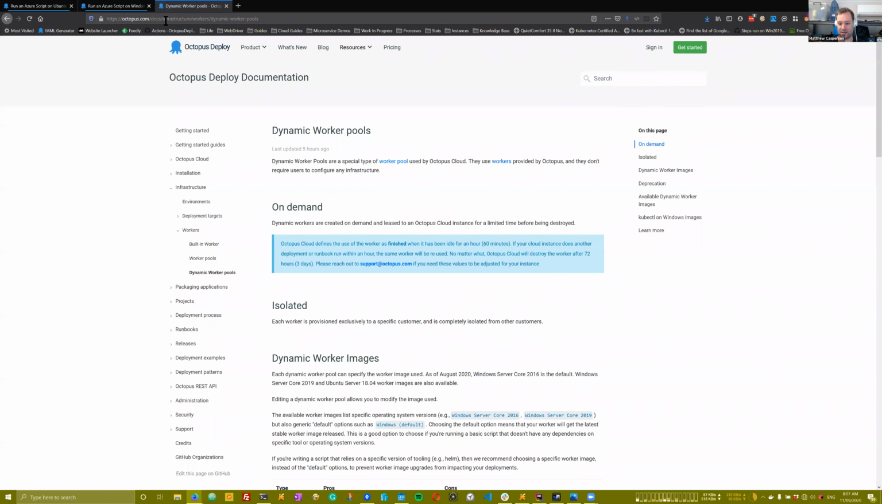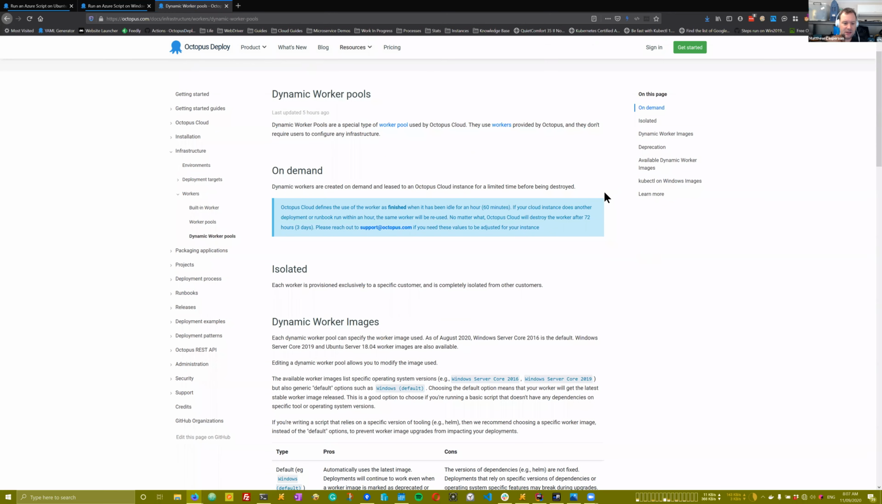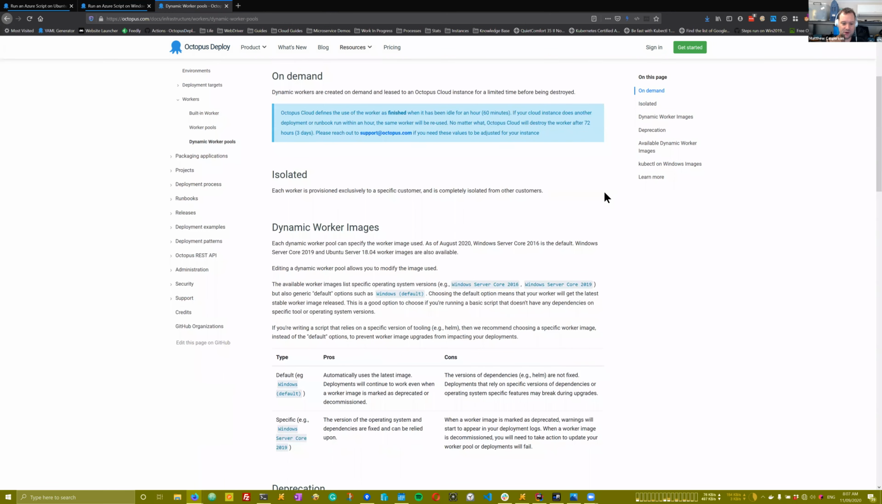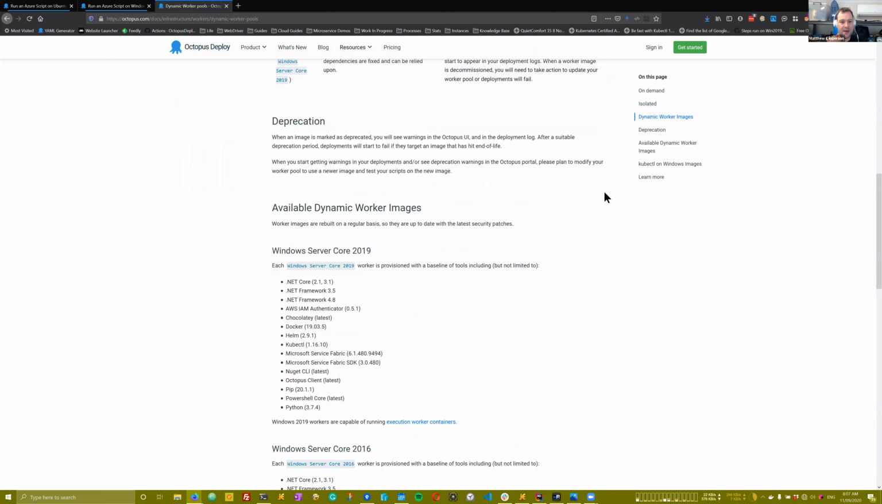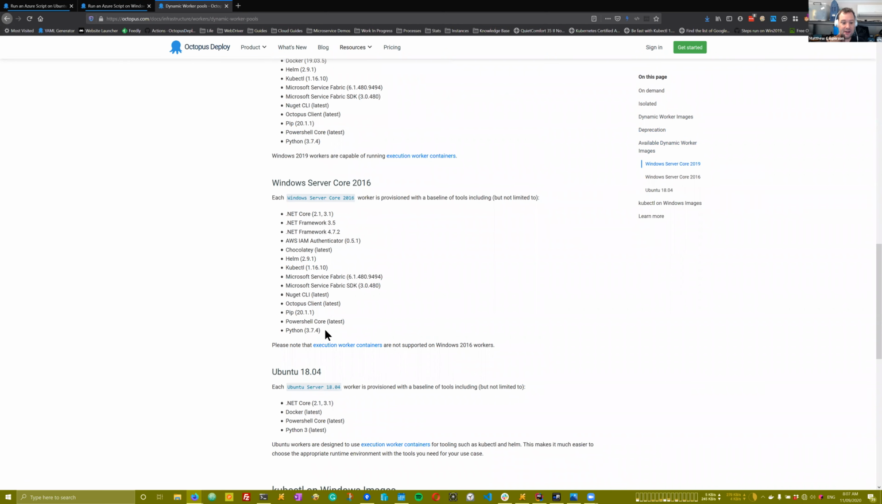And the initial dynamic workers were Windows 2016 based. It's only recently that we've introduced the Linux workers. Though the 2016 workers have been around for quite some time, and they had a whole bunch of tools. So what you'll see here is that we've installed Helm and kubectl for Kubernetes and a bunch of other useful things. So here's the Service Fabric SDK that people would normally have to manually install. A few other things like Octopus Client.